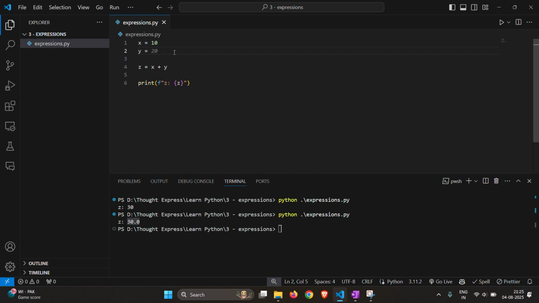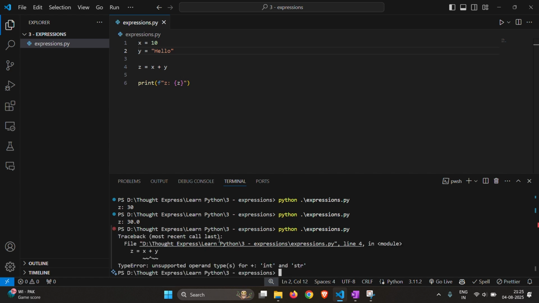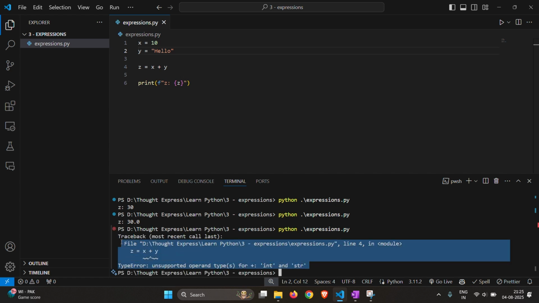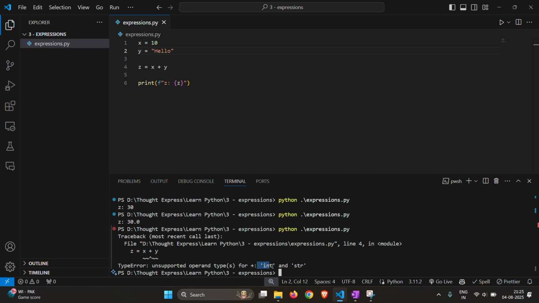So now let's spice things up a little bit more. Let's try to make y a string. So now what do you think would happen? We are trying to add an integer with a string this time. Let's just go ahead and see what happens. So as you can see, Python gives you an error. It says that no, you cannot add a string with an integer, because obviously it does not make any sense.